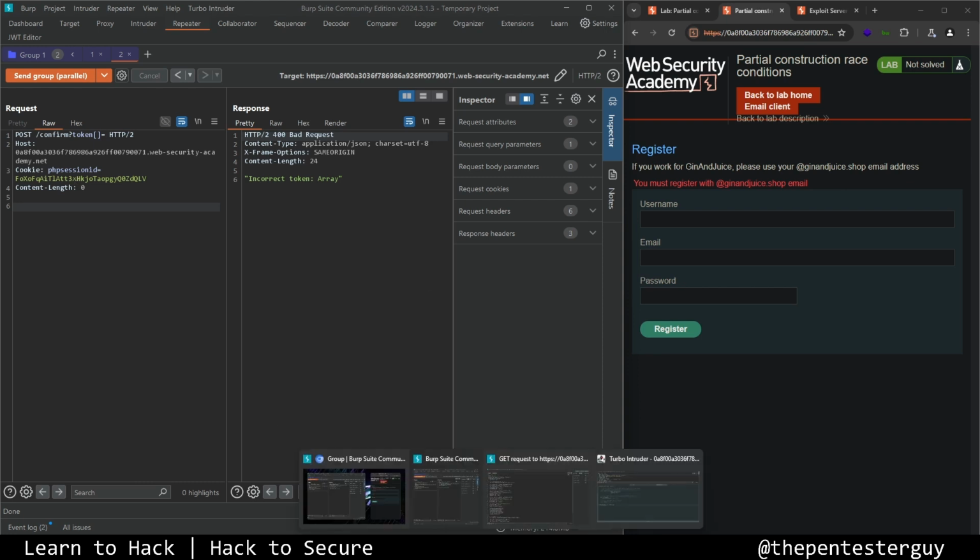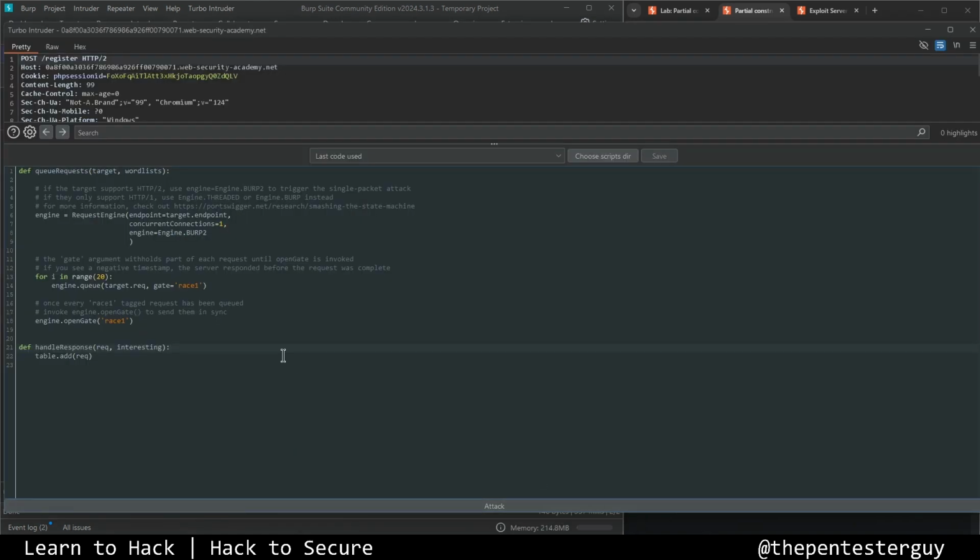Okay, so let's go to Turbo Intruder again, and let me tell you the main code part. So forget about this, focus here. What we wanted is to manipulate the username. Two functions that are most important to understand: the initial one is engine.queue, another one is openGate.